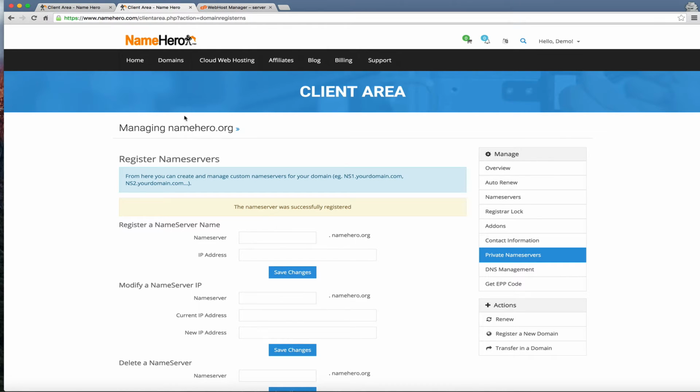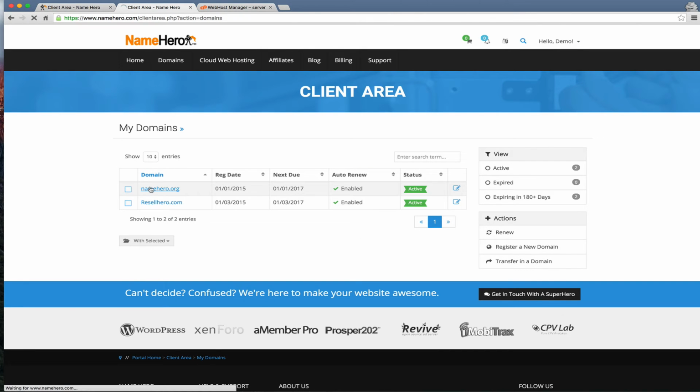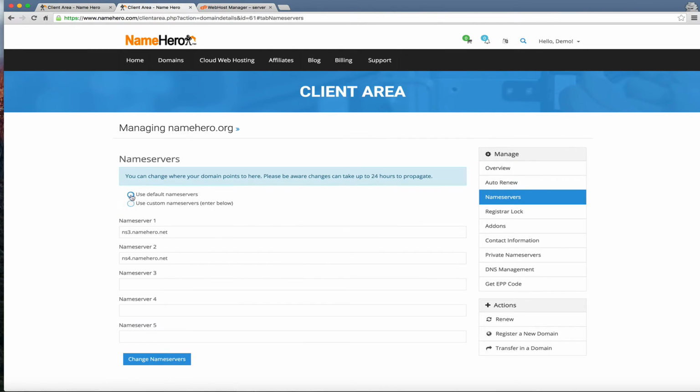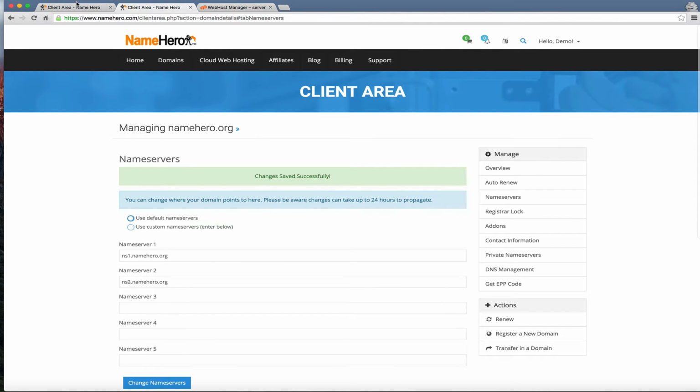So the last step in implementing them is to actually go to your domain, and this is for any domain that you want on your server. You're going to do this for, and you're going to click on Name Servers, you're going to use custom, and here we can now use ns1.namehero.org and ns2.namehero.org, and we can change the name servers. Okay, so now any domain that you set up on your server, you change the name servers to that, and it's all set, secured, and connected.